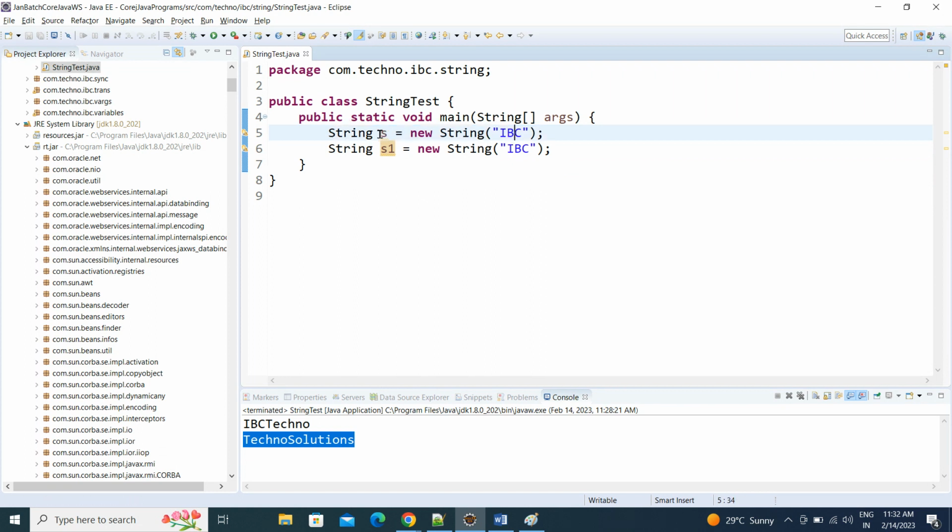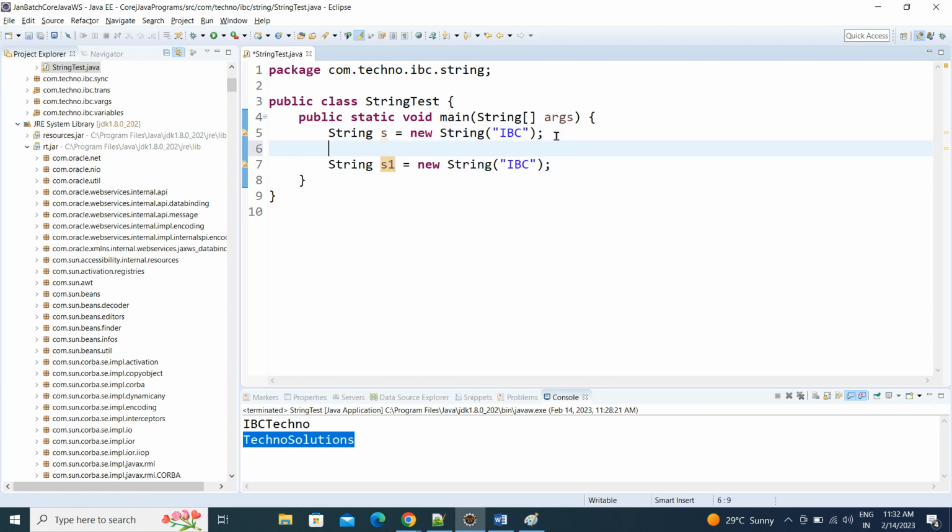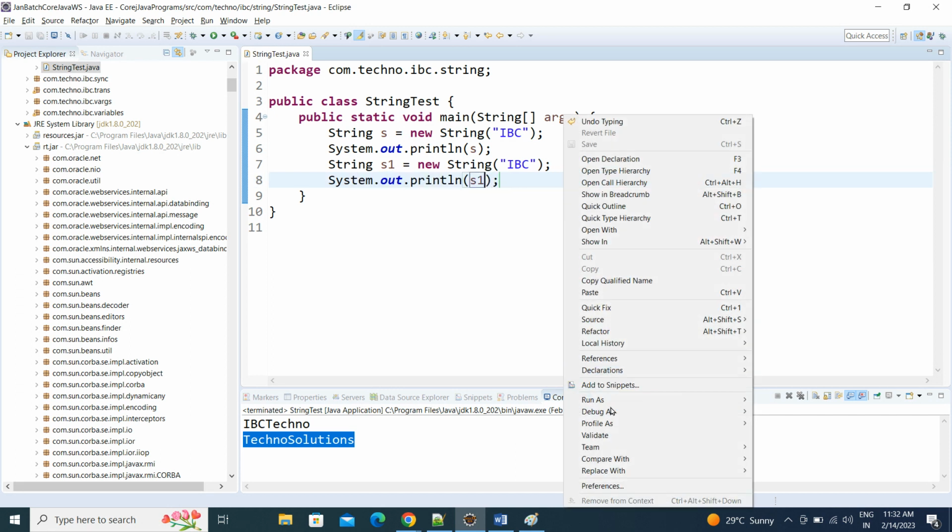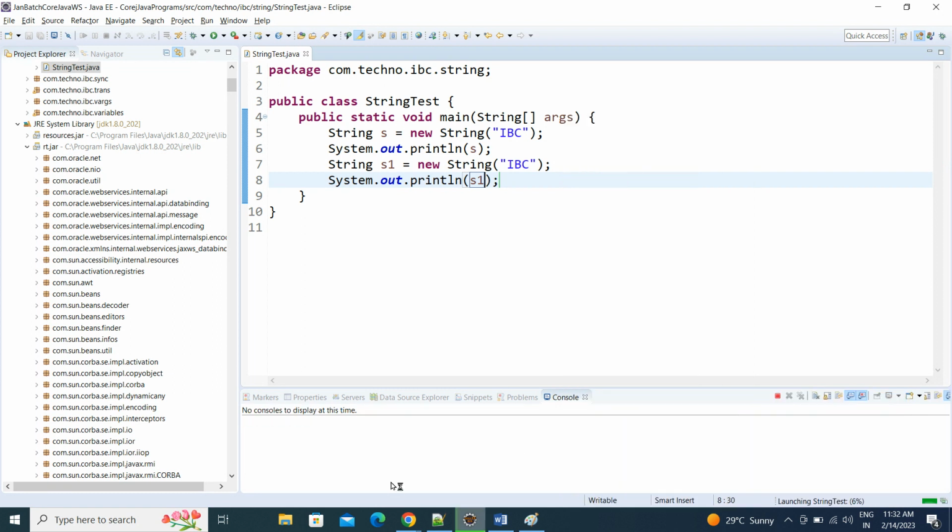What is the value of s, guys? IBC. What is the value of s1? Even s1 has IBC. Both have the IBC value. If you print them with System.out.println of s and s1, both print IBC and IBC, right?